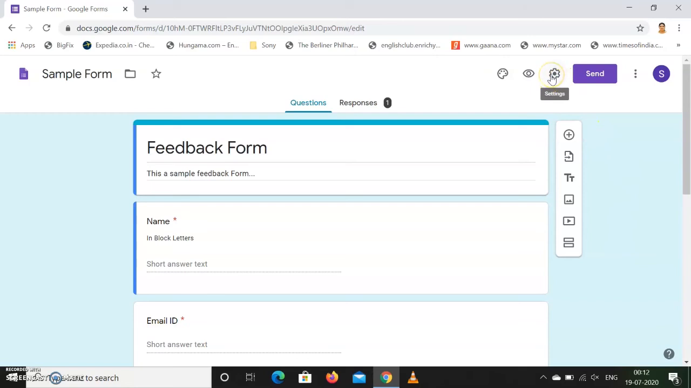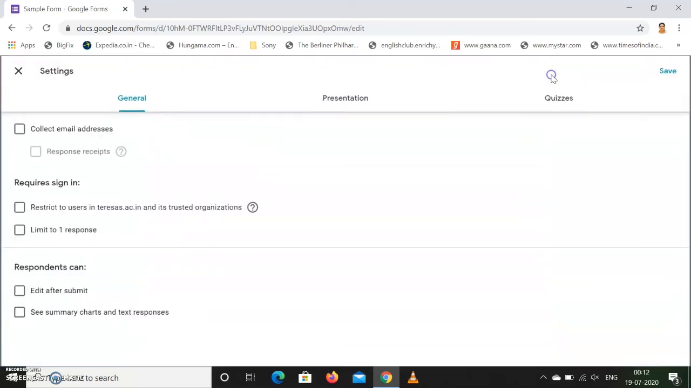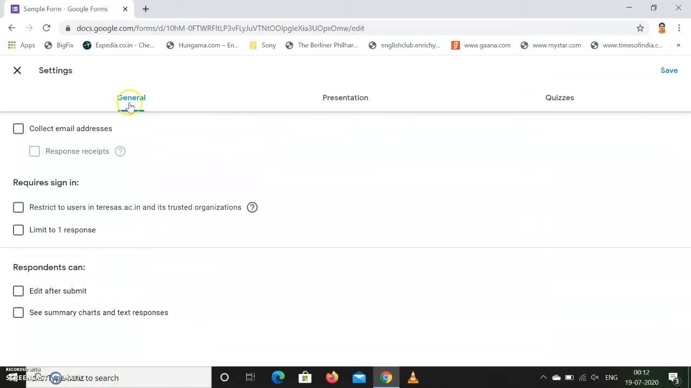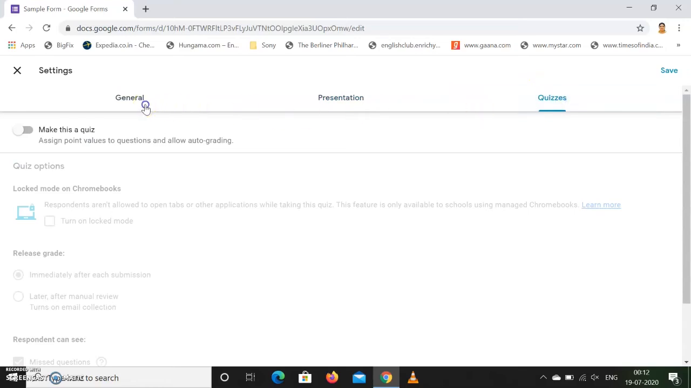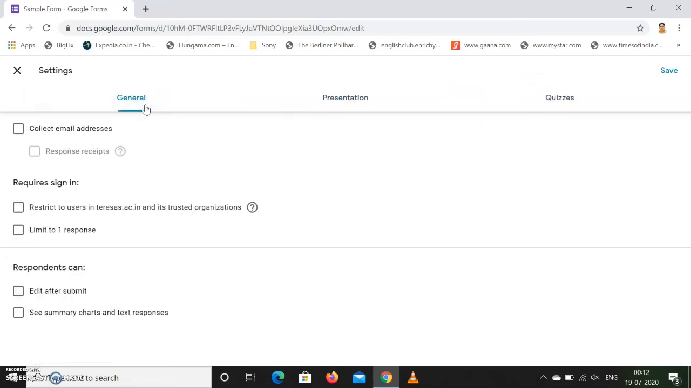For that, click on the settings icon, and here we have general settings, presentation settings and quizzes. First we'll see general settings. First we have the option to collect the email address. This option automatically collects the email address of the respondent when they submit their Google form.